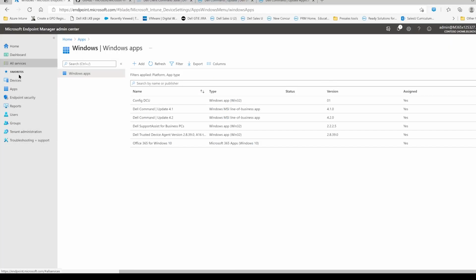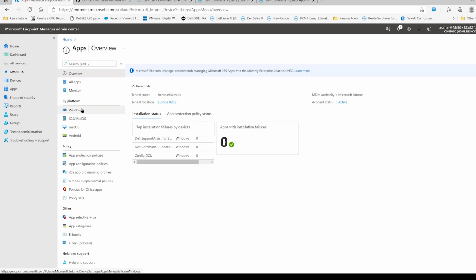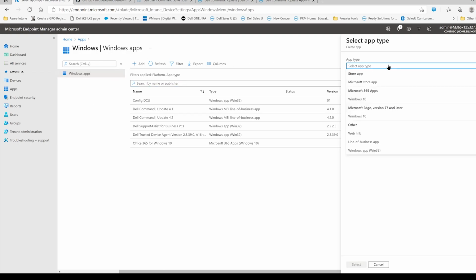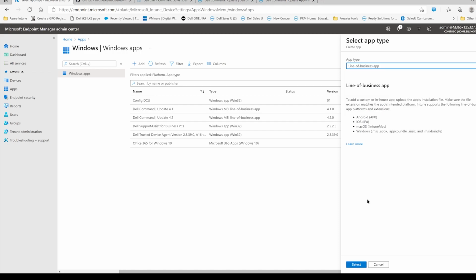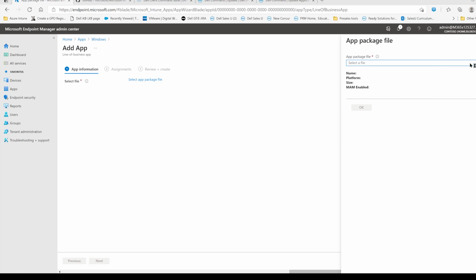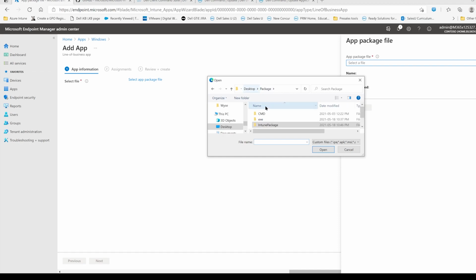So here we go into the apps section and we'll go into the Windows app. So basically, if you're in home, we'll go to apps and then we will go to Windows. And we will say add. And then we will go down here and say line of business app. And then we need to select the MSI package. Takes a while.